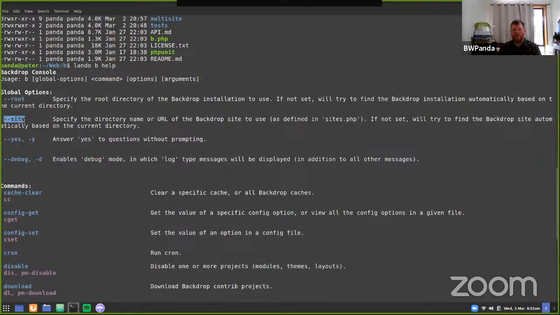And the same with site. So if you are using multi-site, as well as telling it which Backdrop installation to use, you can tell it which specific site you're wanting to target. So if you're wanting to run cron or clear caches or whatever, you want to tell it exactly which site you're trying to do that for. And you can do that with that option.